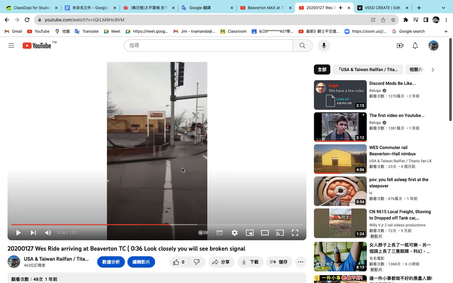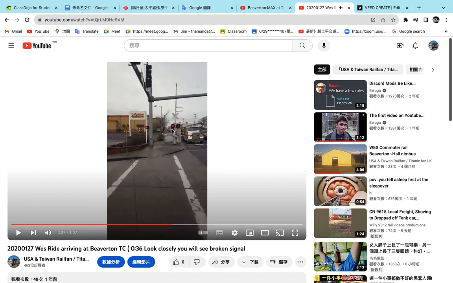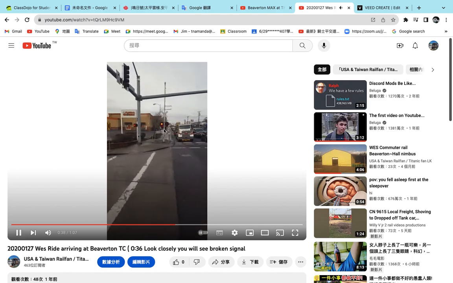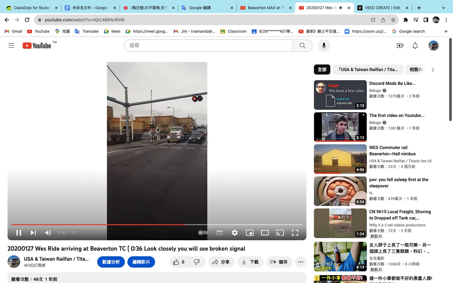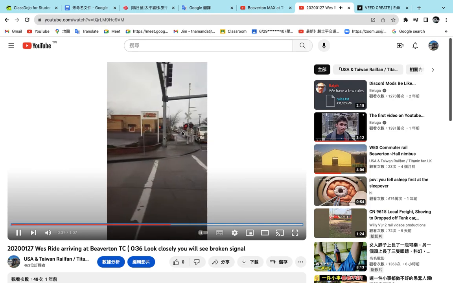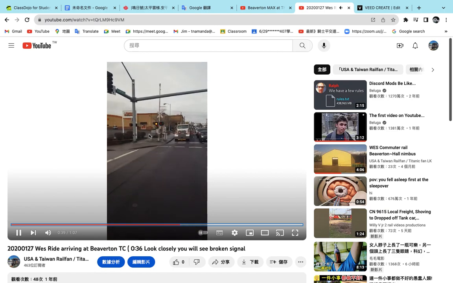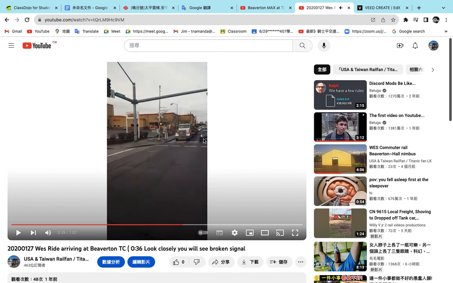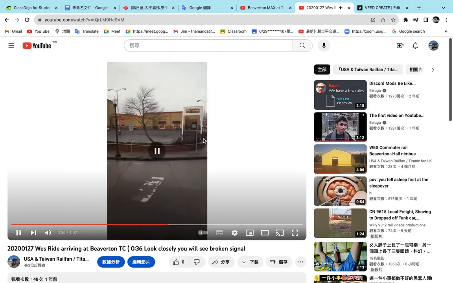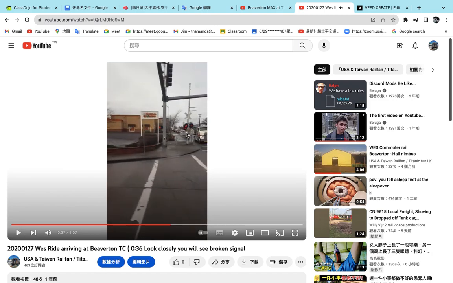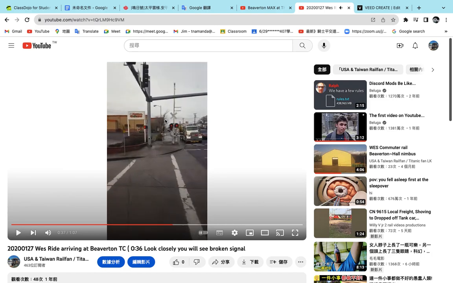But if you look closely, you see this red little thing hanging out of this bell? You see? That light is broken. If you look closely, you see it? It is broken. And I don't know why that time I didn't go to see the signal, because this signal was hanging down.